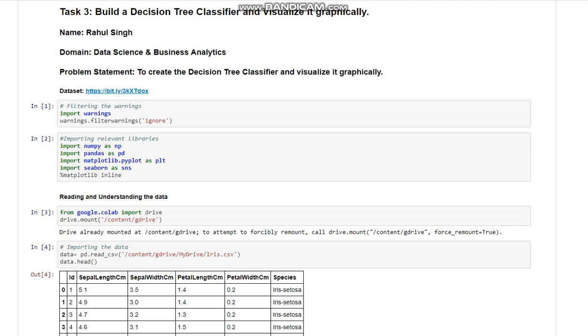Hello everyone, this is my task 3 to build a decision tree classifier and visualize it graphically. It is also from the domain of data science and business analytics.